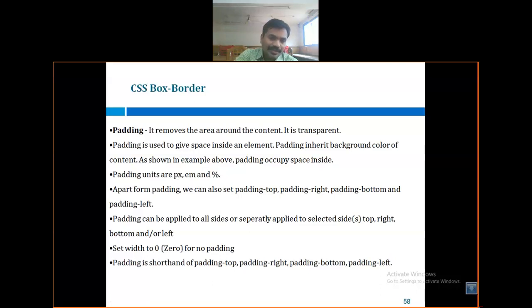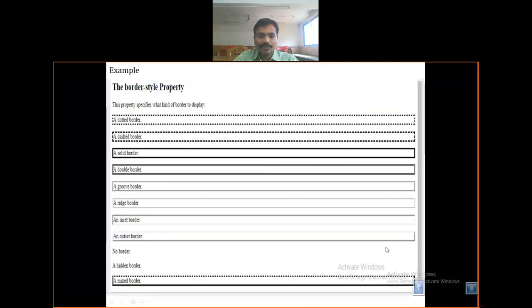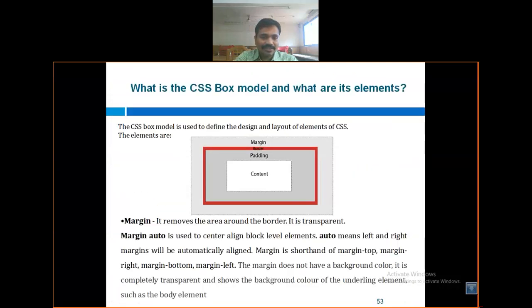If you want to give the needed spacing, you can set it pixel-wise, otherwise you can specify it em-wise and percentage-wise. Apart from padding, we can also see padding-top, padding-right, padding-bottom, and padding-left. Padding can be applied on all sides separately, in the selected side: top, right, bottom, and left. Set width to 0 for no padding. Padding shorthand is padding of the top, right, bottom, and left. So we have seen the concept of padding.